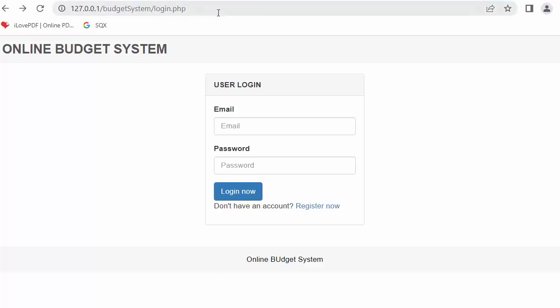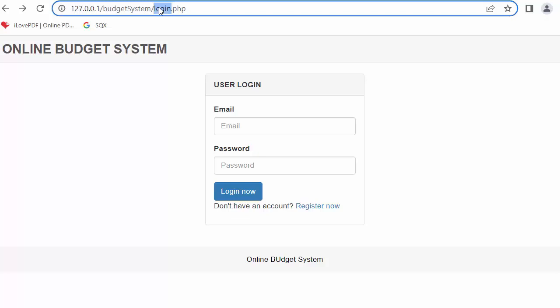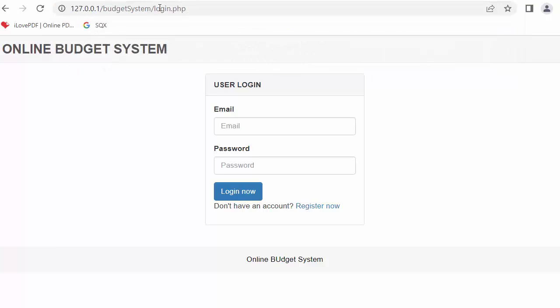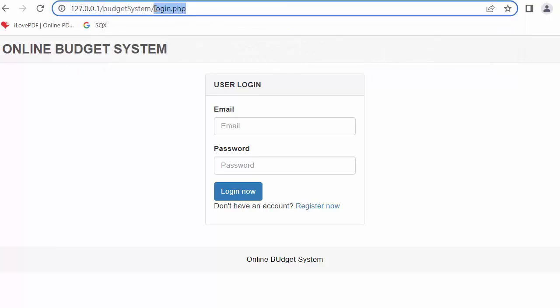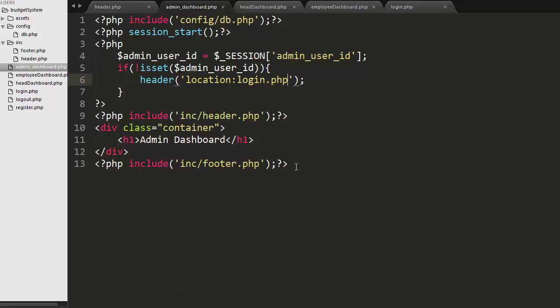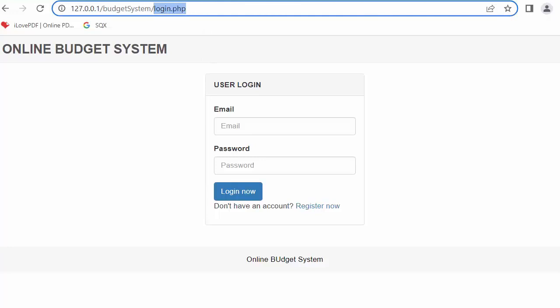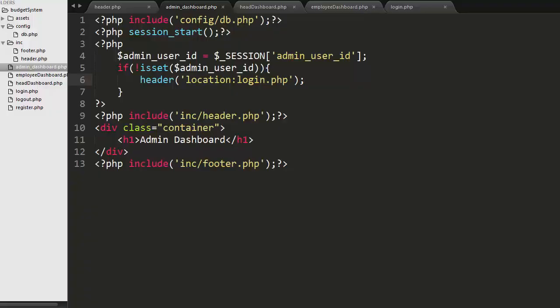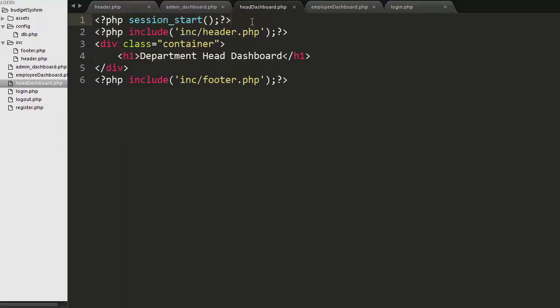Now I'm not logged in, and I will try to access the admin dashboard. You can see it's not taking me to the admin dashboard, and it's redirecting me back to the login file. The same I need to do for the department head and employee dashboard. Head dashboard. Now you can see I can access the head dashboard, so I need to put the same condition in the head dashboard as well.